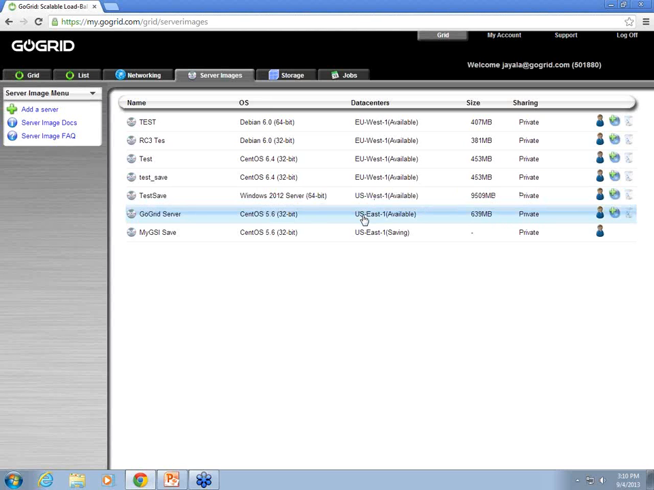Initially, when you do save an image, it will be saved just to that data center, and servers will only belong to that data center. But you are welcome to create a ticket and ask support whether you want any of your images to be migrated to other data centers. That is a possibility, and we welcome it if you want to do that.